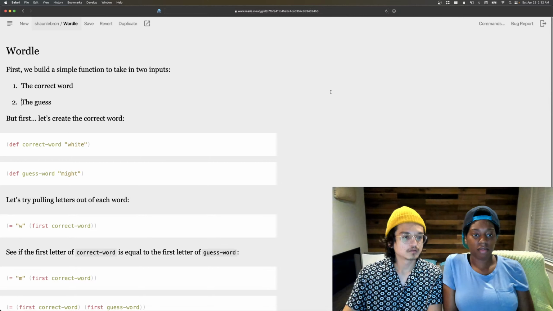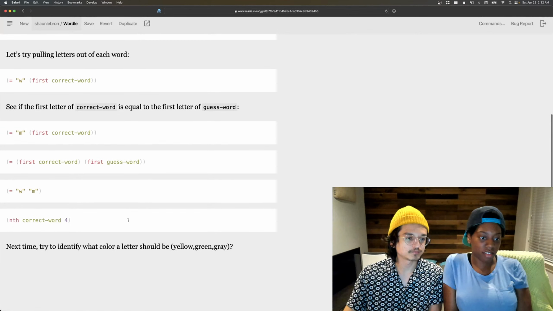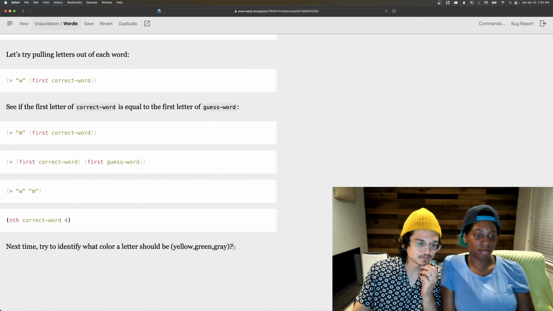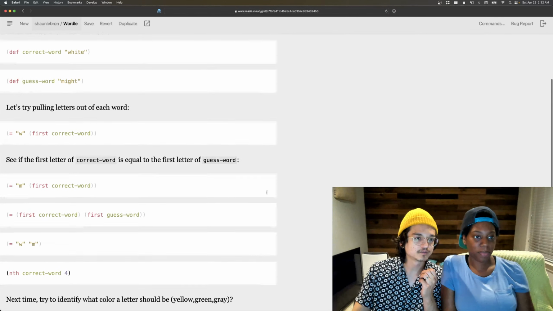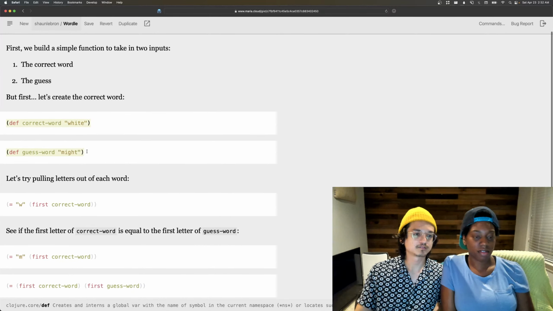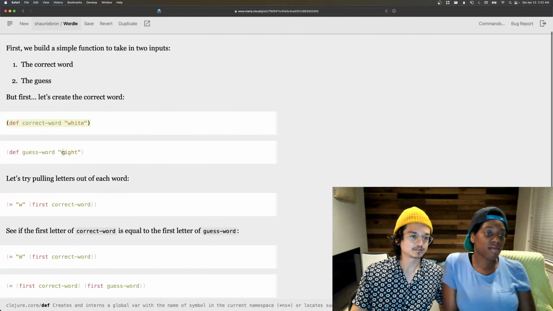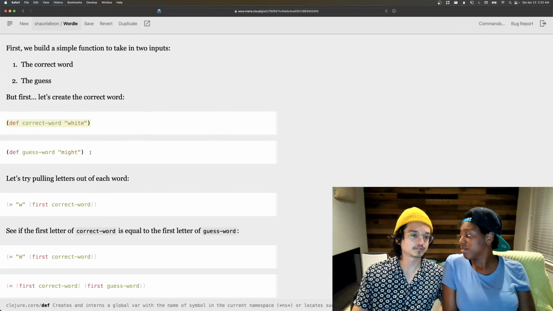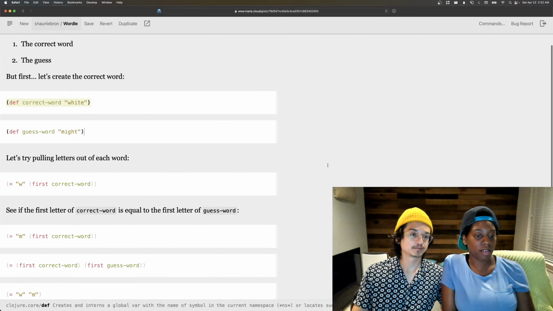Alright, we're good. Okay, last time we did some stuff. This time we left a note here for ourselves: identify what color a letter should be. So we have a correct word right here, which is white. Our guess word is that. So I think we should go through each letter and determine what color it should be, based on if that letter is in the other word or not. Each letter? Yeah. Okay. How do we do that?